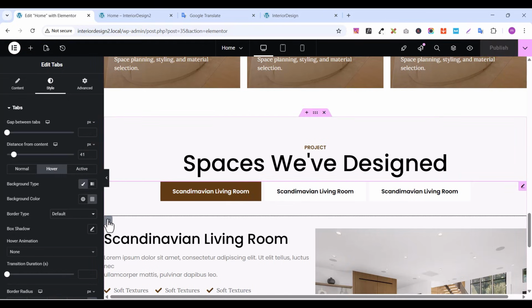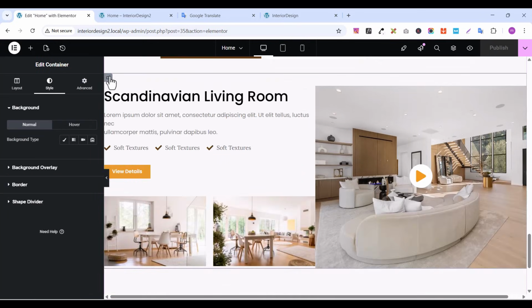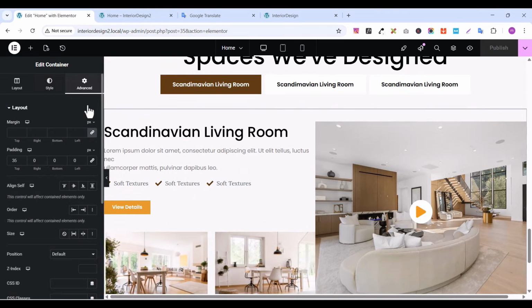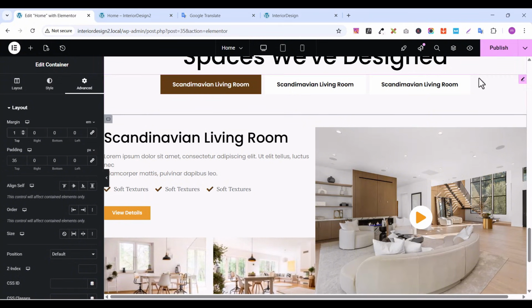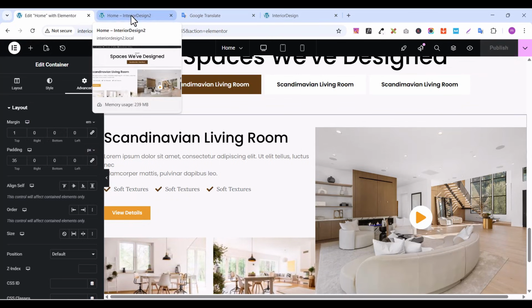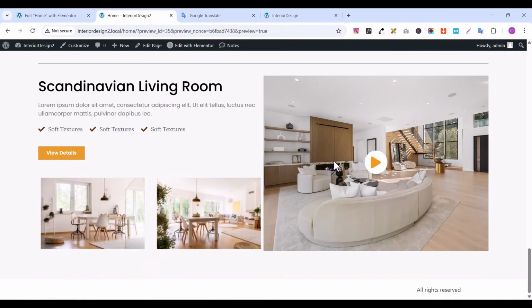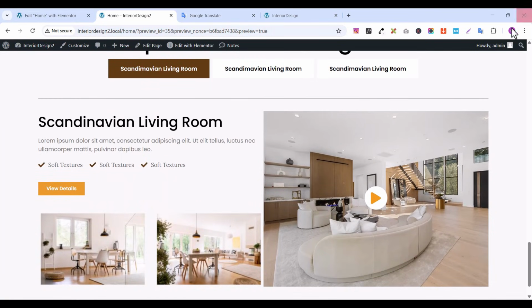So you can select this first container again. Okay, you can select this first container and give it some margin here. Change it to EM, some margin like this, and publish it. So let's refresh it. So you can see we have achieved this one nicely, as you can see.